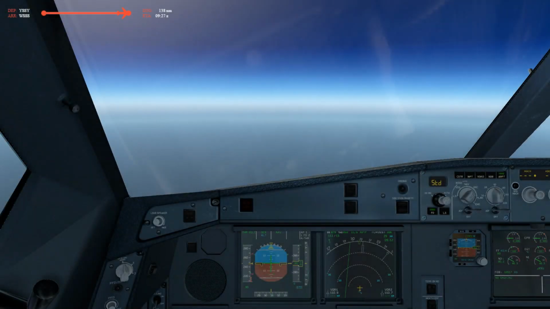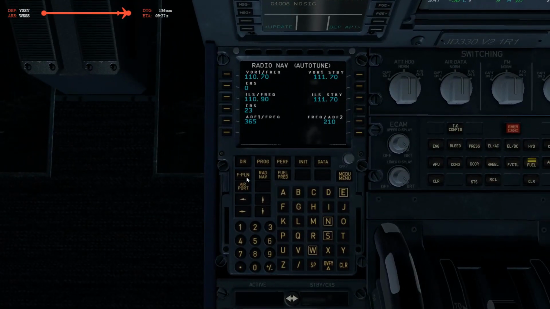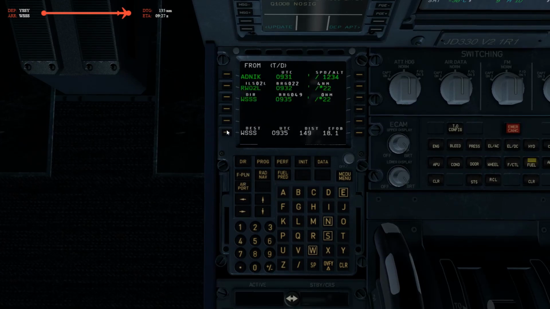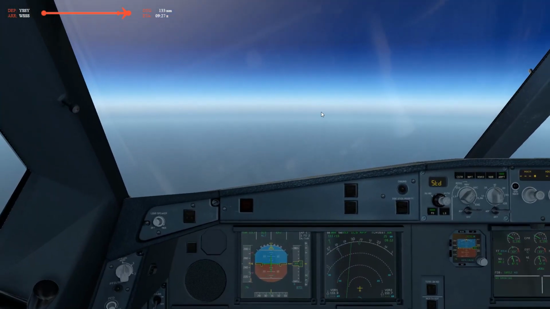And welcome back everyone. After a bit of a long flight in the cruise, we have just started our descent into Singapore. Just descending through 390, and I've already programmed up our arrival, and if I pull it up here you'll see that it is the LAVA 1A arrival with the ILS 02 left approach. So I'll see you guys again on final approach, and we'll make our landing into Singapore. See you then.